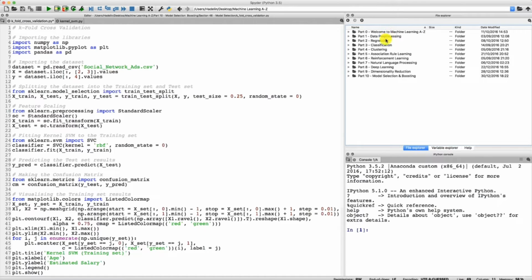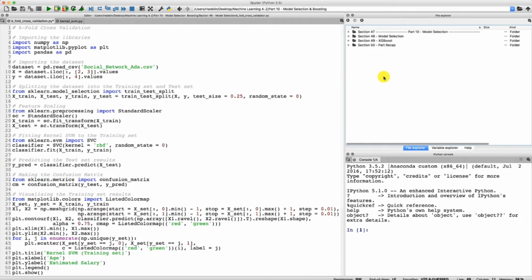So we go to File Explorer, Machine Learning A to Z. We're now in the last part of this course. Congratulations for reaching it. Part 10, model selection and boosting, and section 48, model selection. Make sure that you have the Social Network Ads CSV file, and if that's the case, you're ready to go.